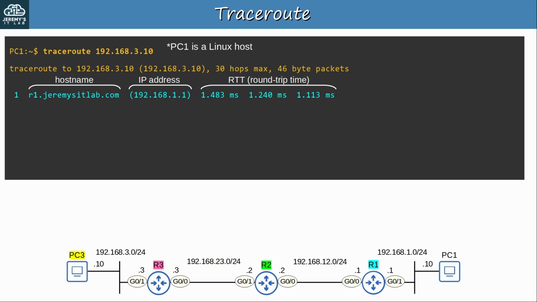So that means that PC1 actually sent 3 messages with TTL 1, not just 1, and PC1 received 3 time exceeded messages from R1. And how does PC1 know the hostname of the hop? In this case, I manually configured the hosts file on PC1, so it would show this output. But if DNS is configured, it will ask its DNS server if it knows the hostname associated with each IP address. PC1 then sent 3 messages with TTL 2, and got 3 responses from R2.